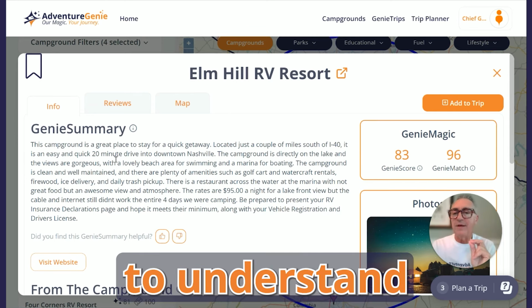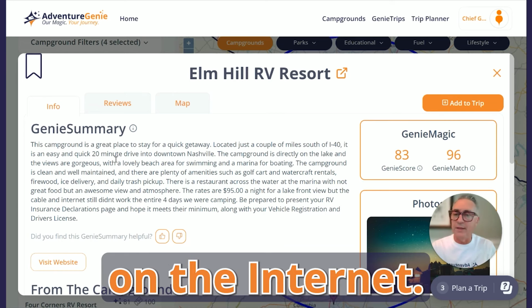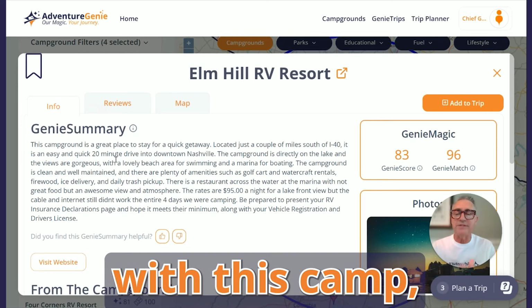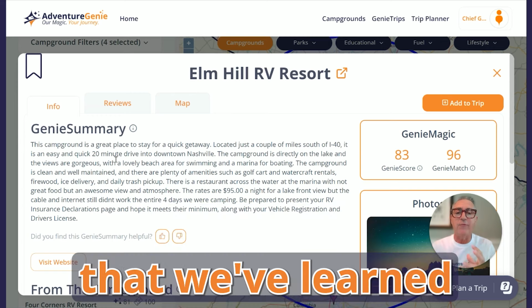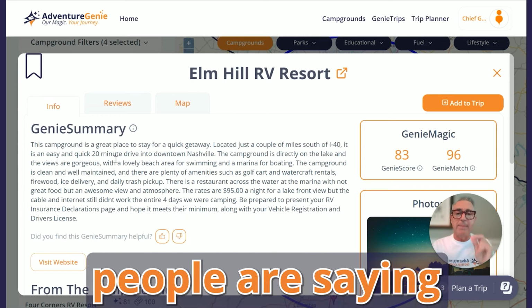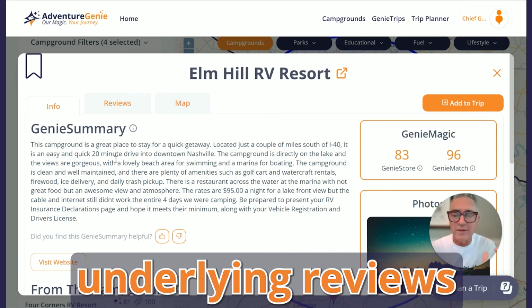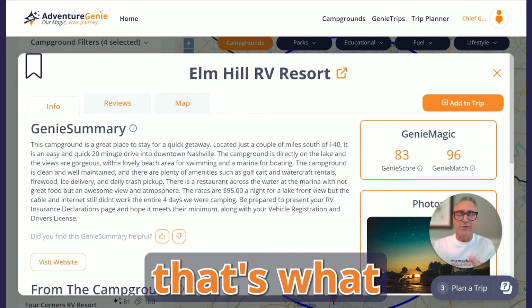So the thing to understand about the Genie summary is you're not going to find this summary anywhere else on the internet. It's proprietary to Adventure Genie. And we come up with this campground summary, this Genie summary, based on everything that we've learned about this campground by scouring the internet, as well as what people are saying about this campground. And we effectively read all the underlying reviews that we could find on a campground so you don't have to, because we know that's what you typically do.